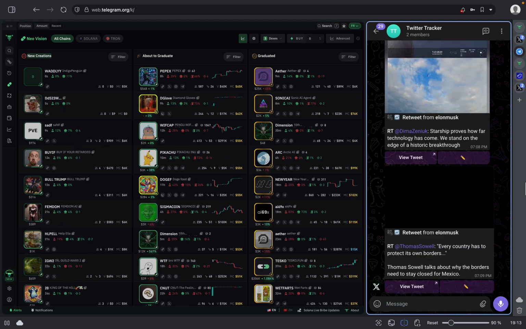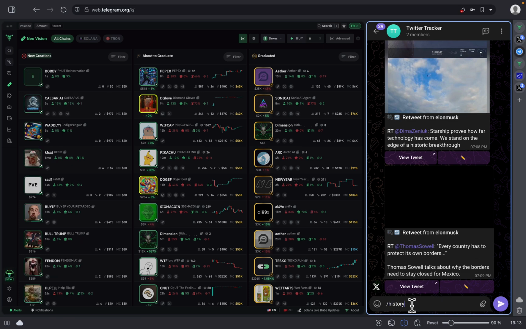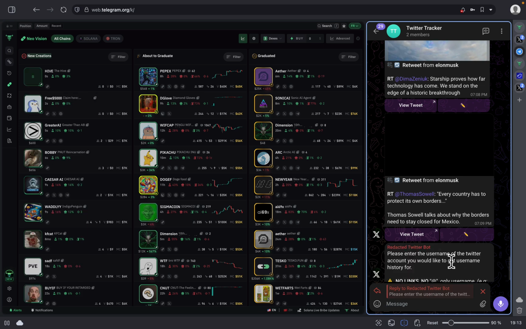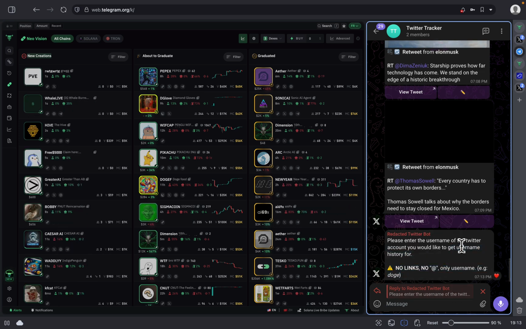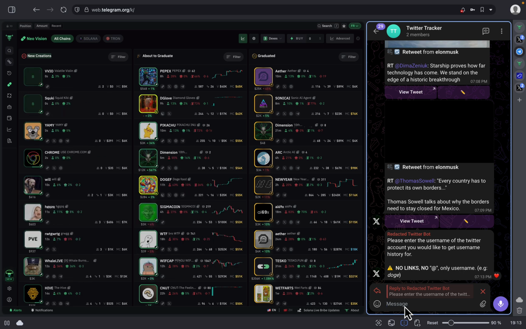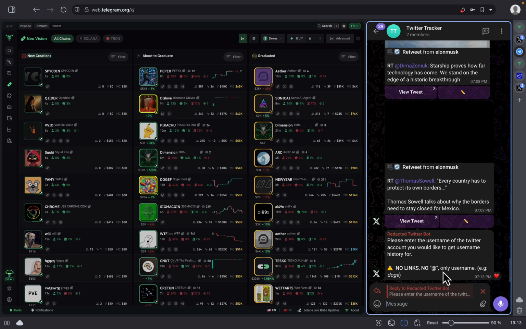Also, this bot has another great option called history. Many scammers, many ruggers, usually create a Twitter account and gain some followers. And after they rug the project, they will change the name and the bio for that Twitter account, and they will launch a new token. So to do deep research on different tokens, it's quite good to actually check the username.